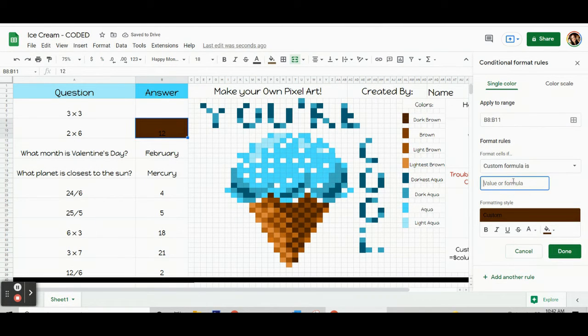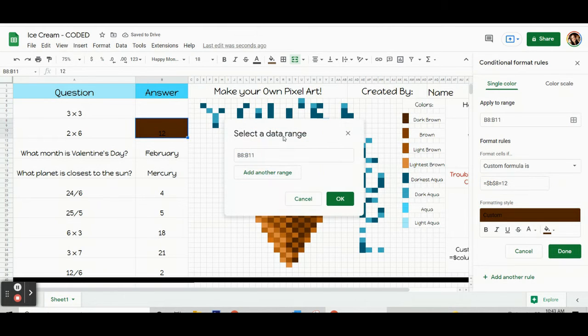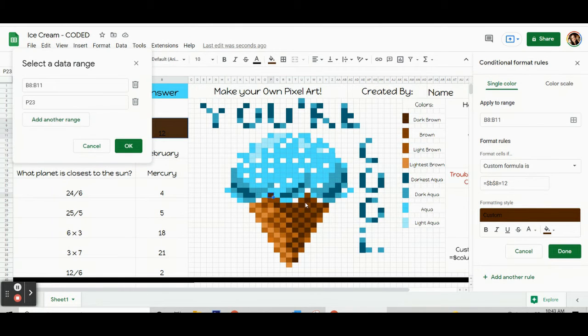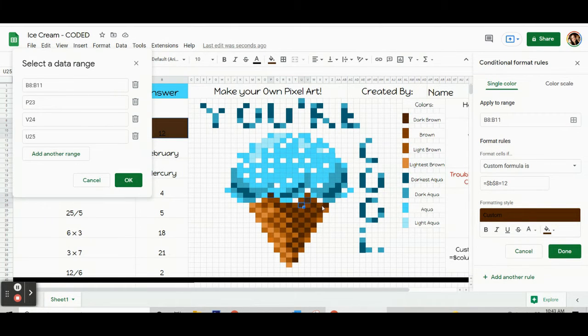Custom formula is equals $B, that's the column of this box, $8, that's the row of this box, equals 12, that's the answer. Code is technically done. Now I'm going to click apply to range, slide this over, hold down Control, make sure I don't lose that 12 box there or the B8 to B11. I want that kept in there. And I'm going to click on all of the dark browns in the ice cream cone.